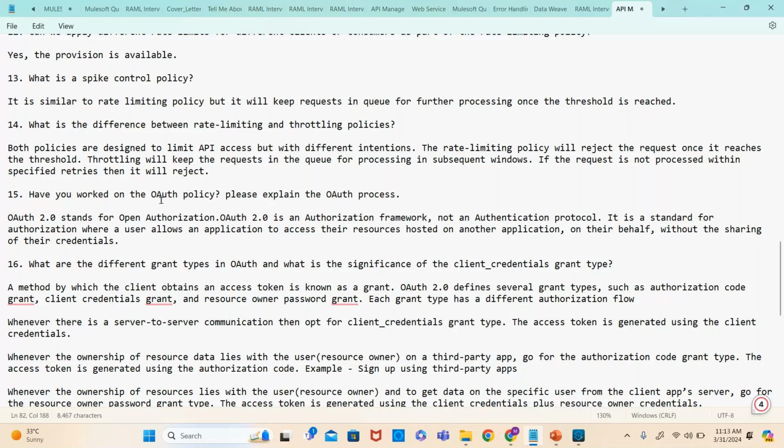And please explain the OAuth process. What does OAuth 2.0 stand for? Open authorization. OAuth is an authorization framework, not an authentication protocol. Exactly. It is a standard for authorization where a user allows an application to access their resources hosted on another application without sharing the credentials.